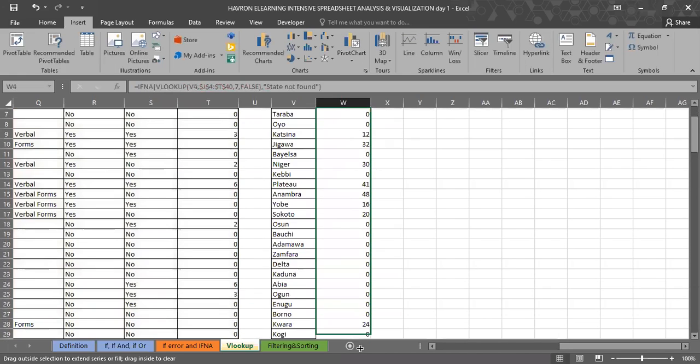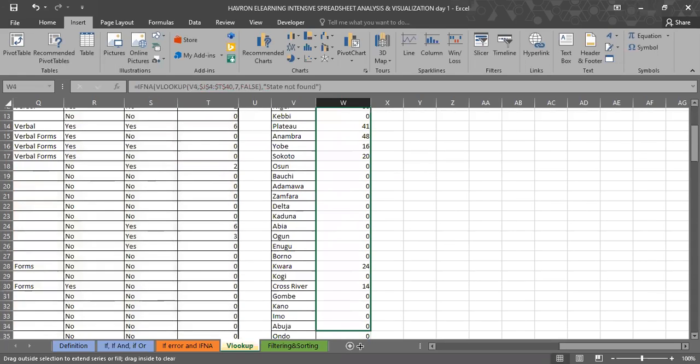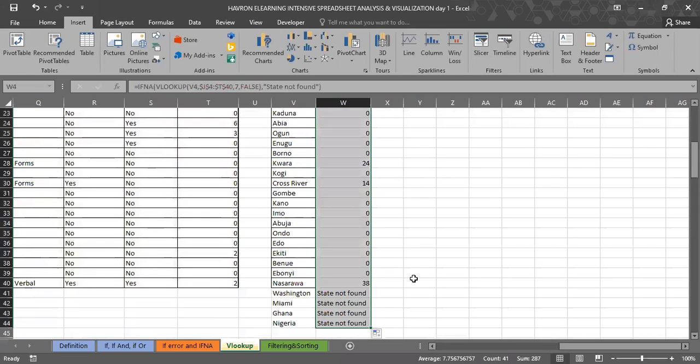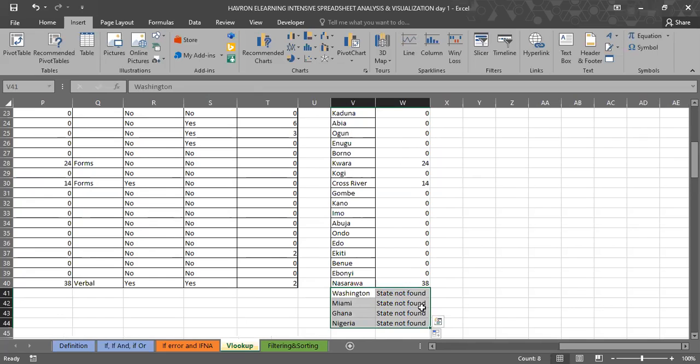Then I drag this all down. And voila, you can see it's on the hashtag NA. This gives more clarity that this state was not found in my table array. So that's why it has this NA message.